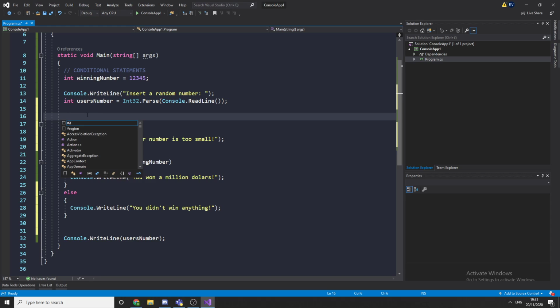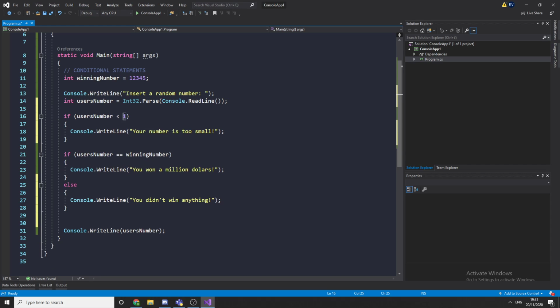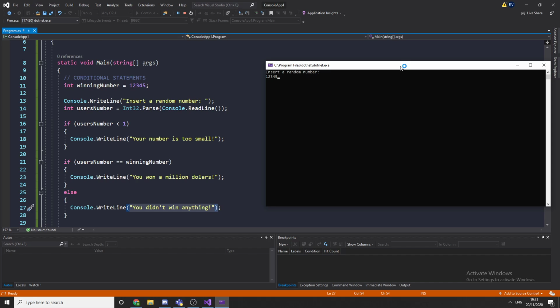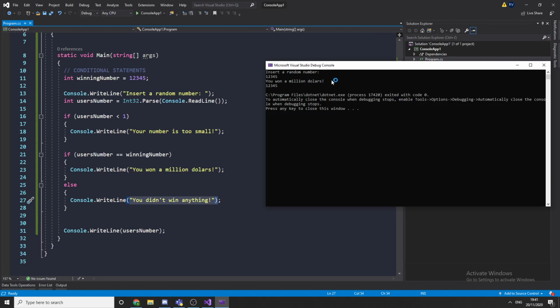So first off, we check if the user's number is smaller than 1. And if it is, then this happens. Then we check if the user's number is same as the winning number, and we say, okay, it is, you won. And if not, then we go to this else, and we display you didn't win anything. So that's how it's supposed to be. So now we type in 1, 2, 3, 4, 5, and now it says you won $1 million without the you didn't win anything part.